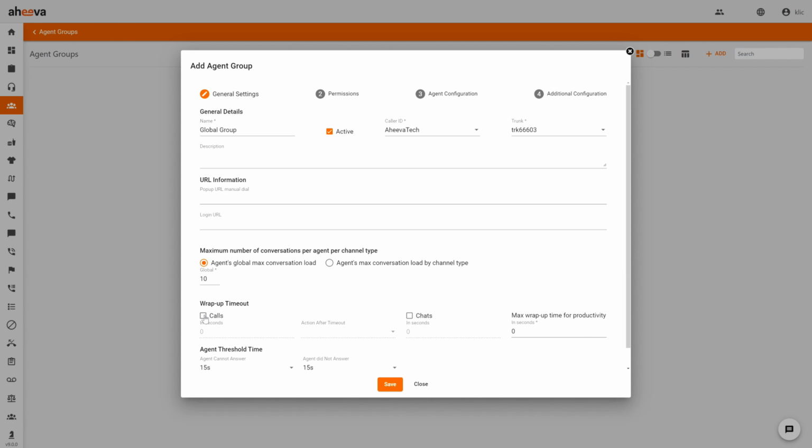Next, you have the option to set the wrap-up timeout for calls and chat. Agents automatically get in the wrap-up state when the call or chat ends, and they can continue filling out forms or other tasks. When the wrap-up timeout expires, the agent state will change to either not ready, which means the agent will no longer receive communications, or ready. The number of seconds you specify as maximum wrap-up for productivity is the time that the agent can stay in wrap-up mode without negatively affecting their productivity. Any excess will reduce the productivity ratio of the agent.